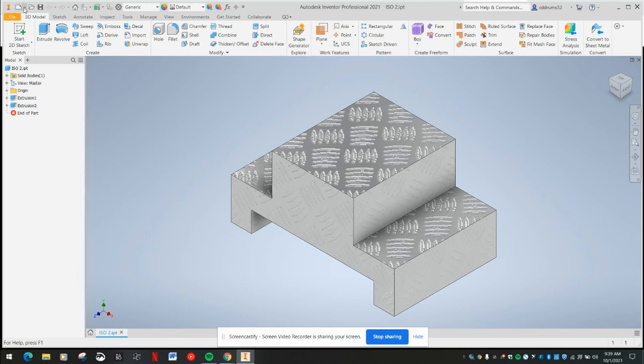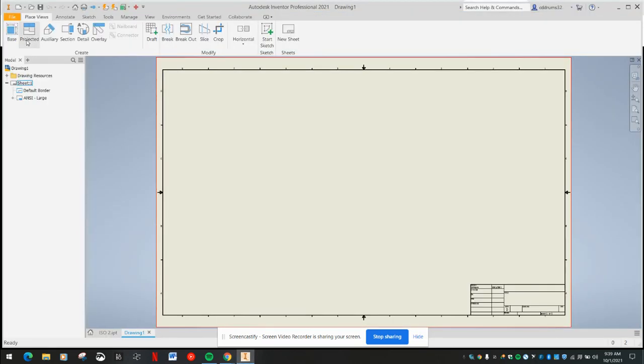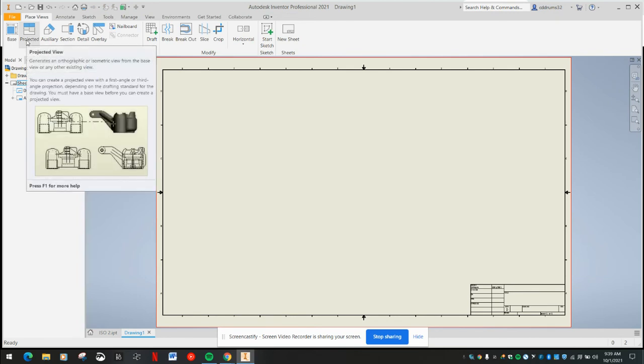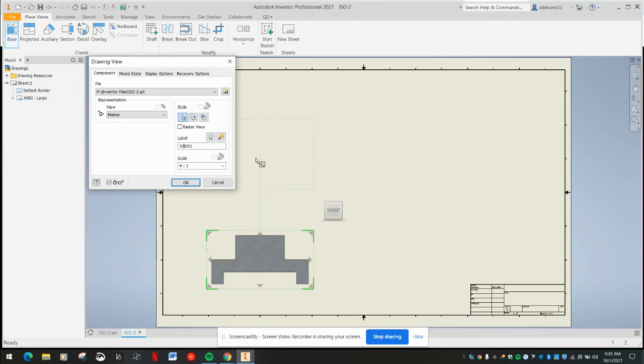Now I'm going to do the important thing. I'm going to come up to where it says new. I'm going to do a drawing sheet. And it's going to open. There we go. And I'm going to hit base. And the scale is okay for the front view. I'm going to hit okay.